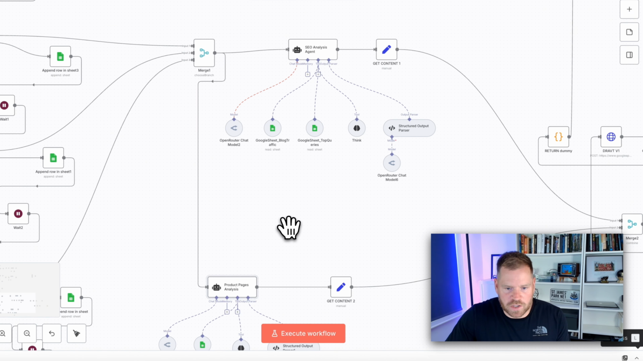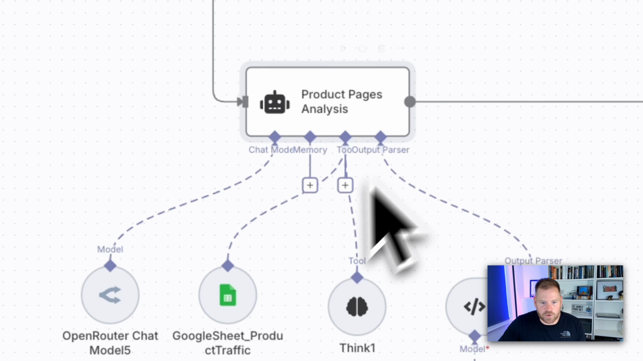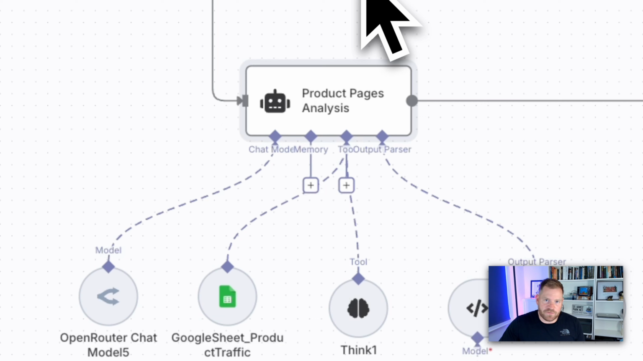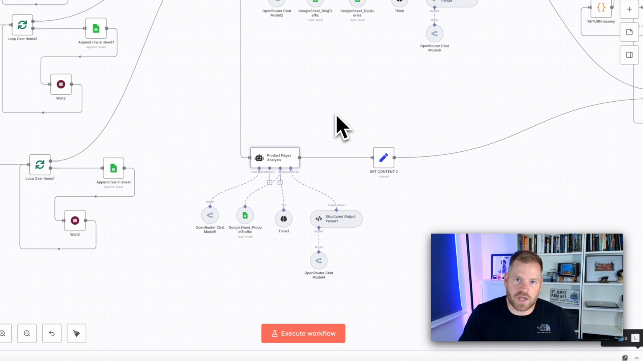I want to show you the other one I've got in here as well. So I've got a product page analysis. This is slightly different from the build video. You'll see in the build video, this wasn't in there because I've edited this and customized it to work for an e-com site.